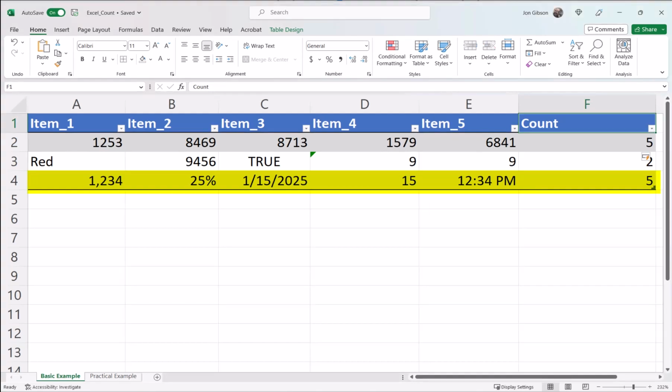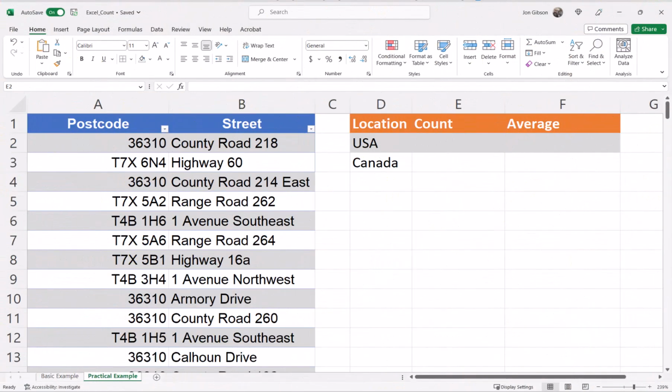And lastly, cell E4 is the time, and just like the date, the value is stored as a serial number and is numeric. If you would like more information on dates, please visit my date time playlist, link in the description below.